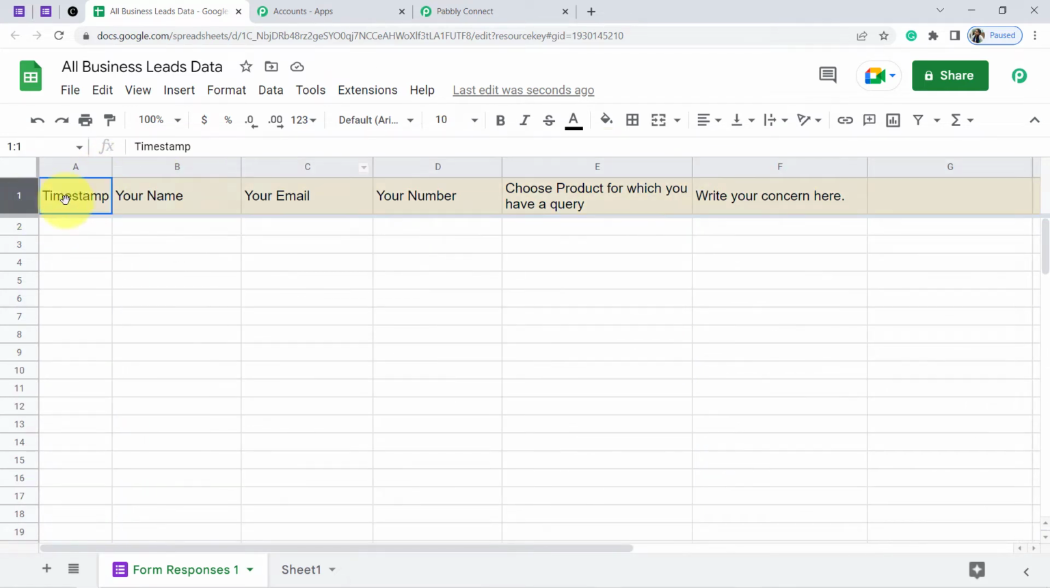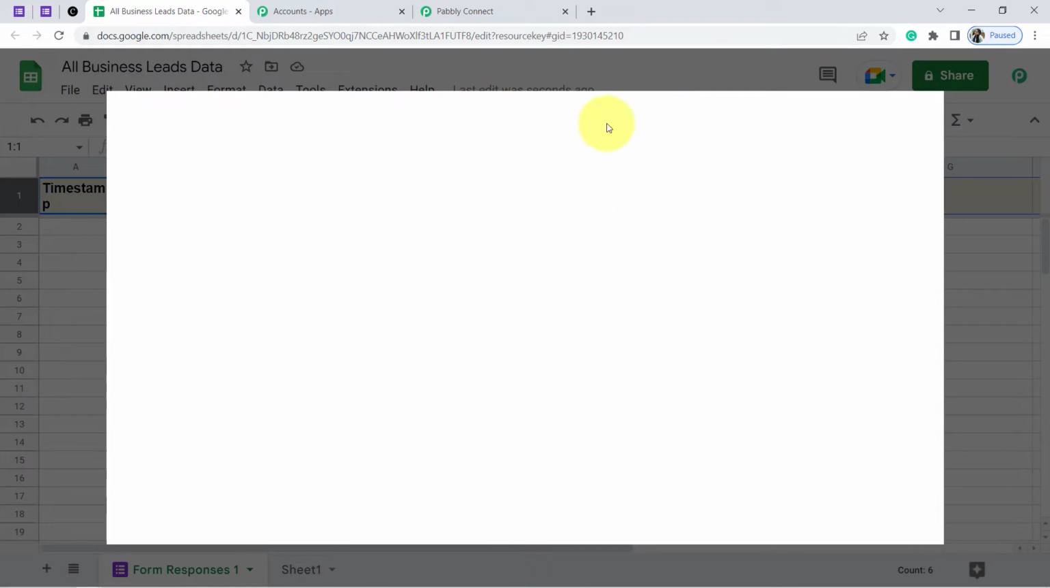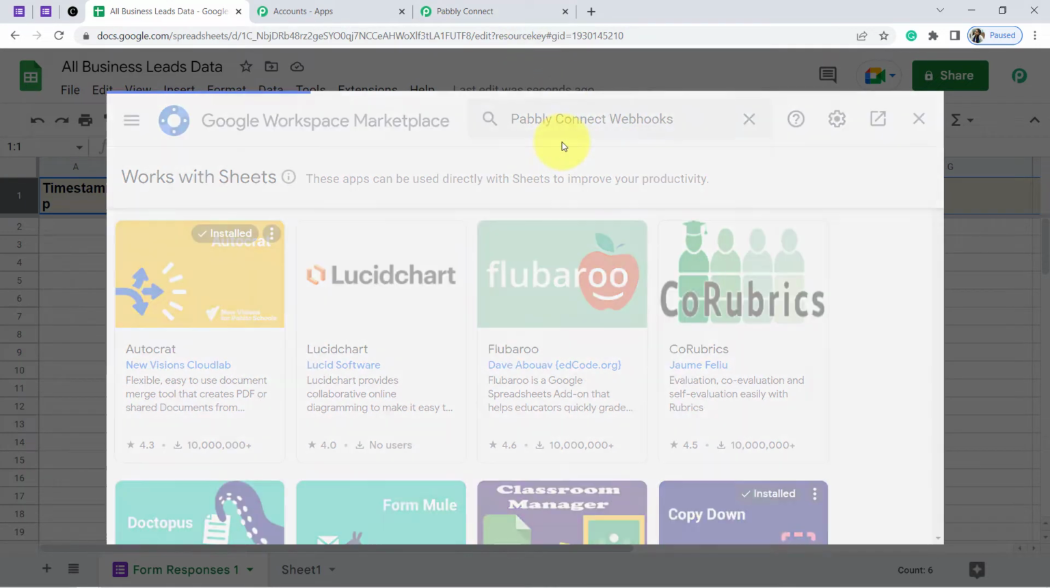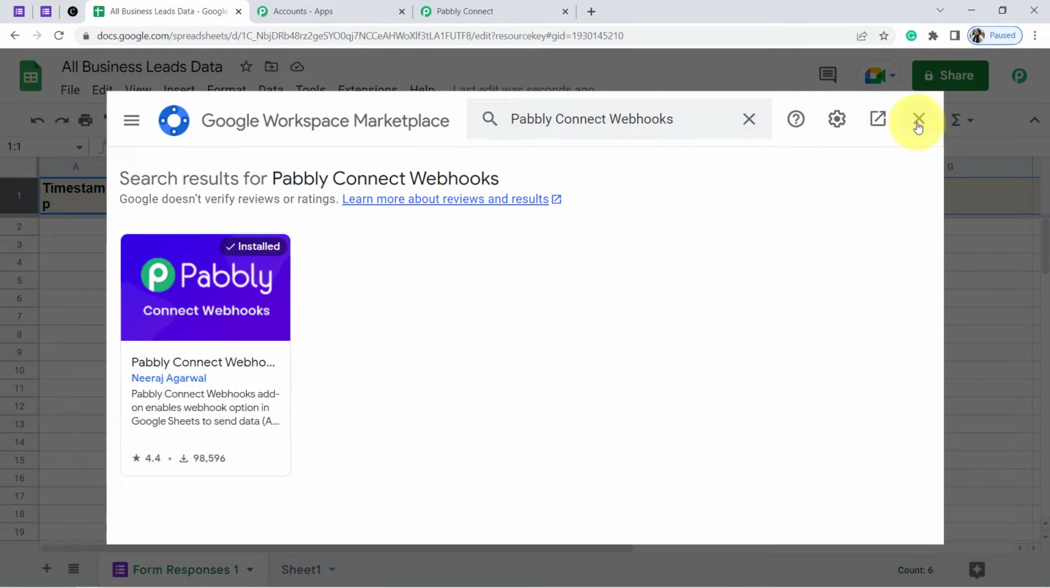Here you will have to click on extensions first, go to add-ons, click on get add-ons, and here we are going to search for the Pabbly Connect Webhooks add-on. This is the add-on which you will have to install first. I have already installed it in my account, so I am going to close it.